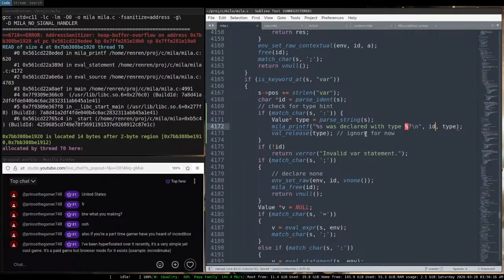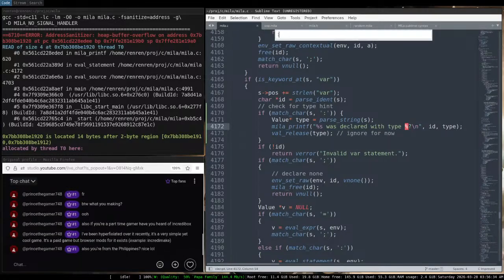And it, let's see where heap buffer overflow 9. I'm pretty sure that should have worked. Why didn't it work? Let's see. It was in 620. Let's revisit that.